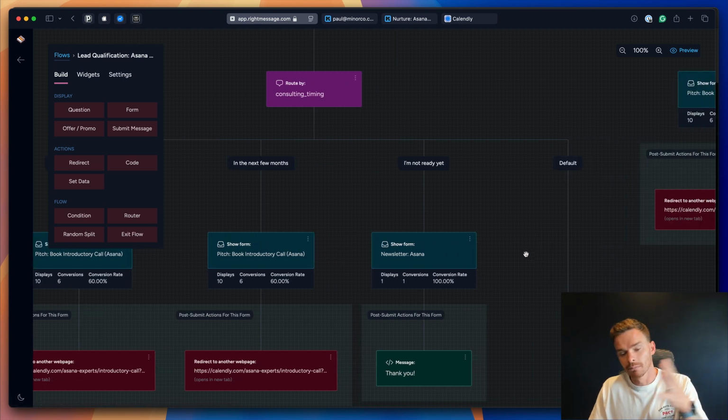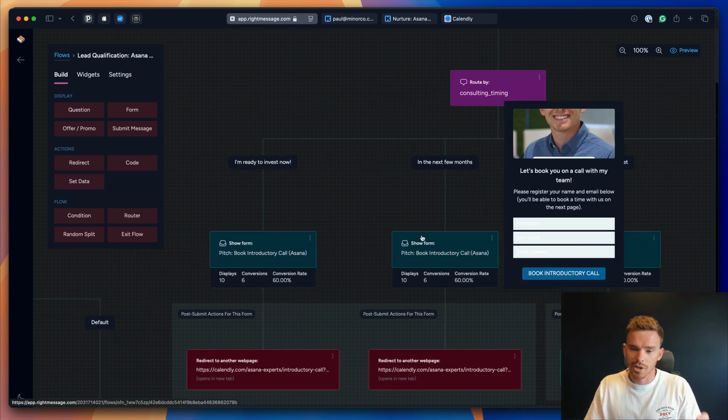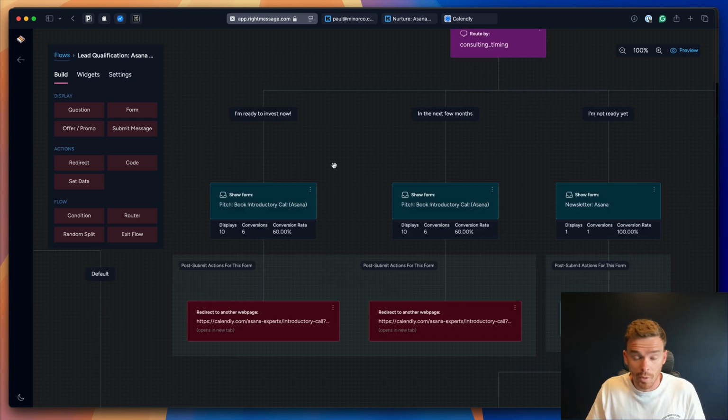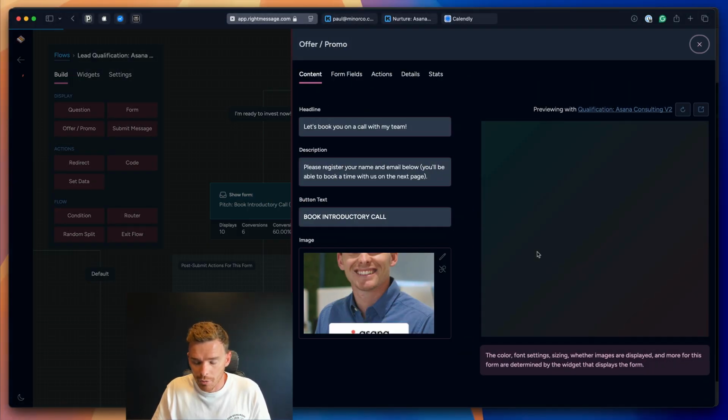So we say, okay, join our newsletter. You'll get some emails from us and then we can nurture them. That's quite nice because we don't just want everyone booking a call. We only really want to talk to the high quality prospects who have the budget, who are ready to invest now. So if they have the budget and they're ready to invest now, we show them this call to action, which is book an introductory call with us.